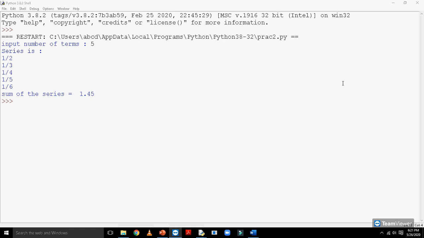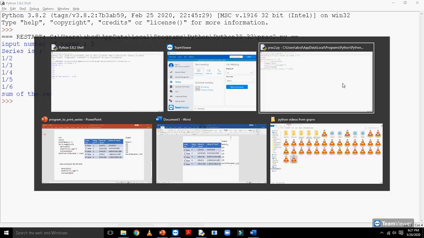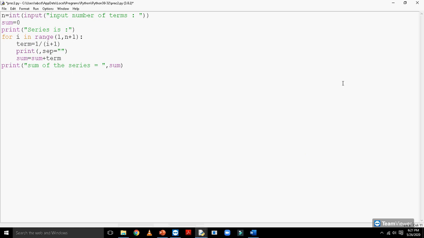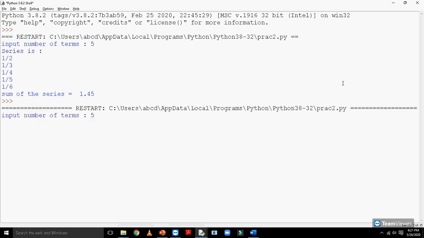Now if we don't want the terms to appear as 1 slash 2, 1 slash 3, etc., but their actual real values, then we can make some changes and print the value of the variable term itself. Let's make the changes and run again to see the output. I am saving it and running it now. So here we have the desired output with all the values being represented by their actual real values.